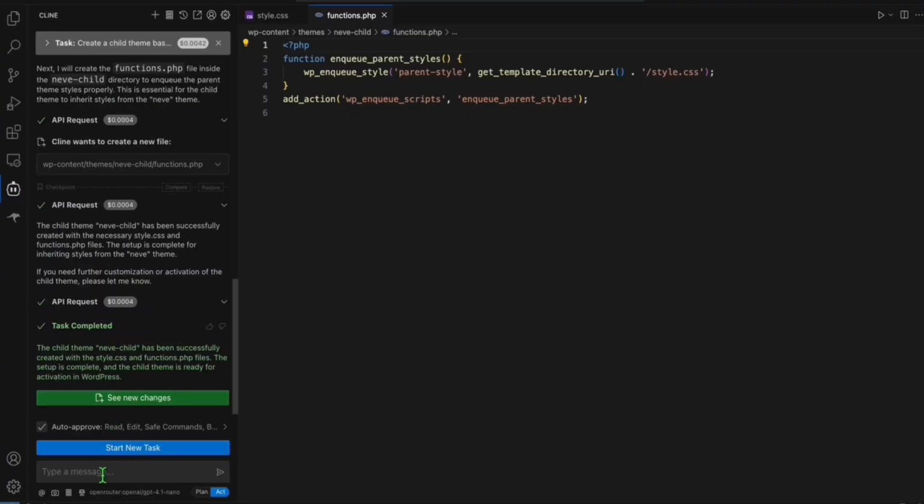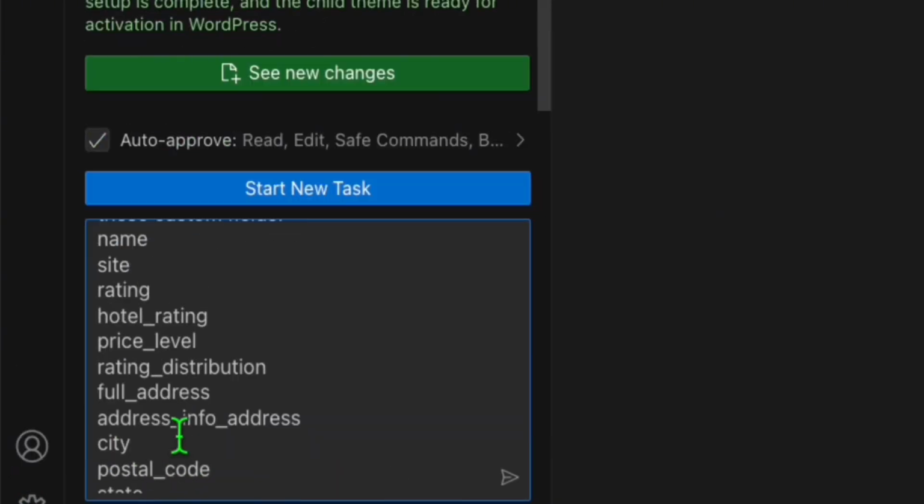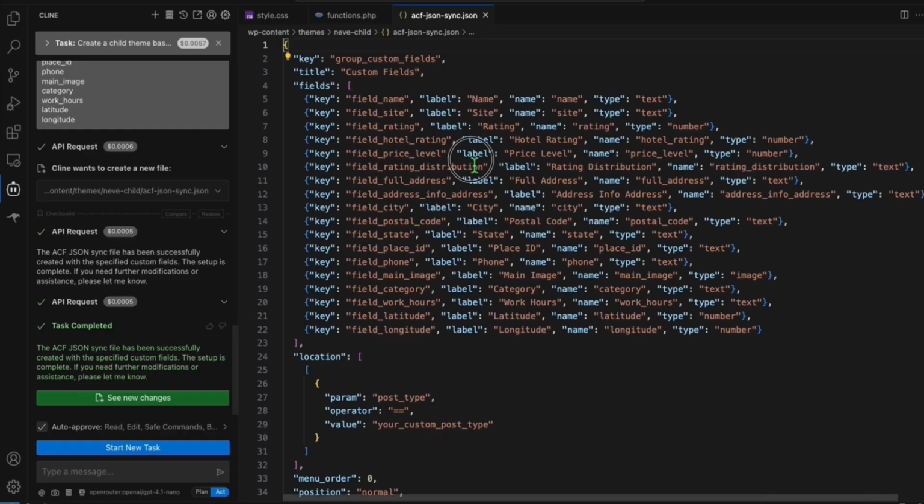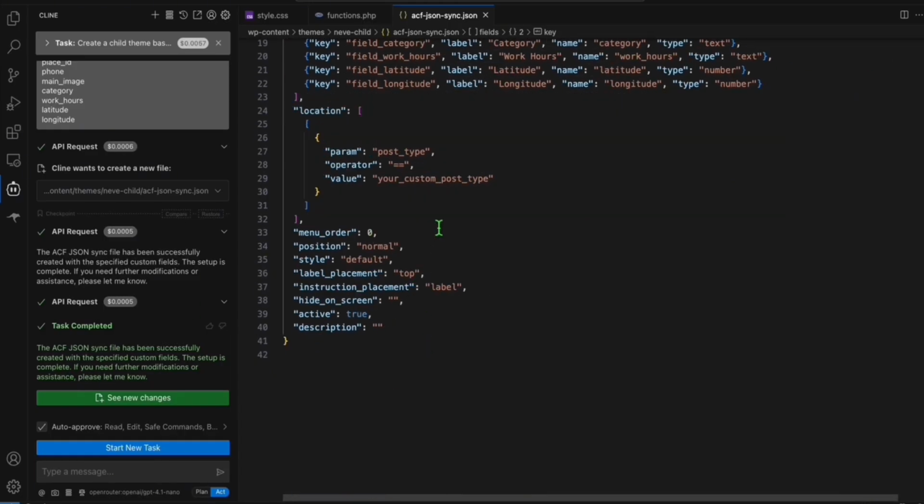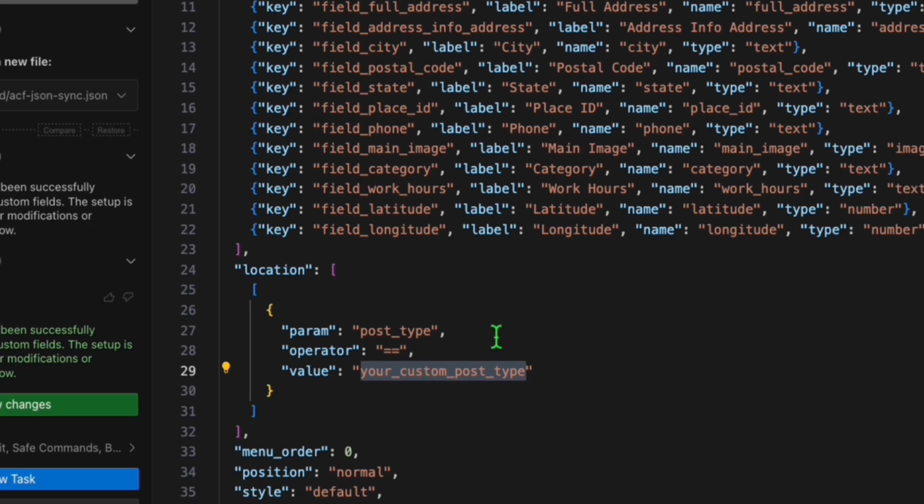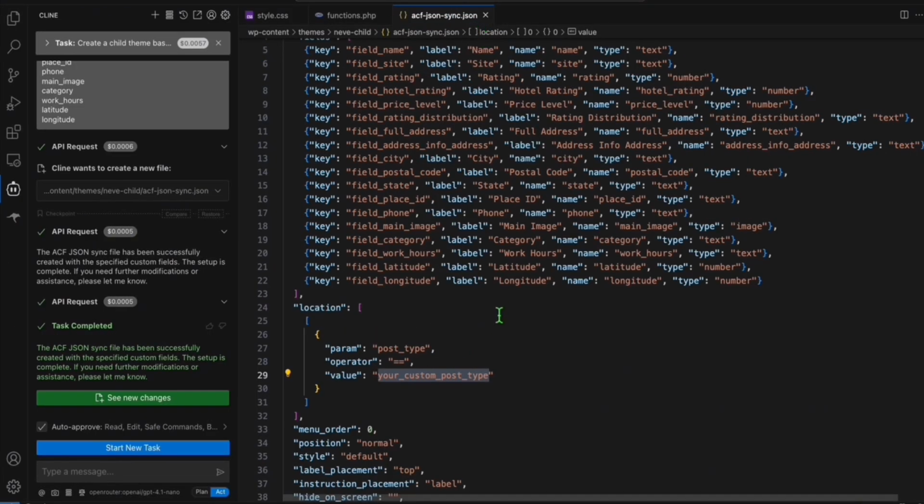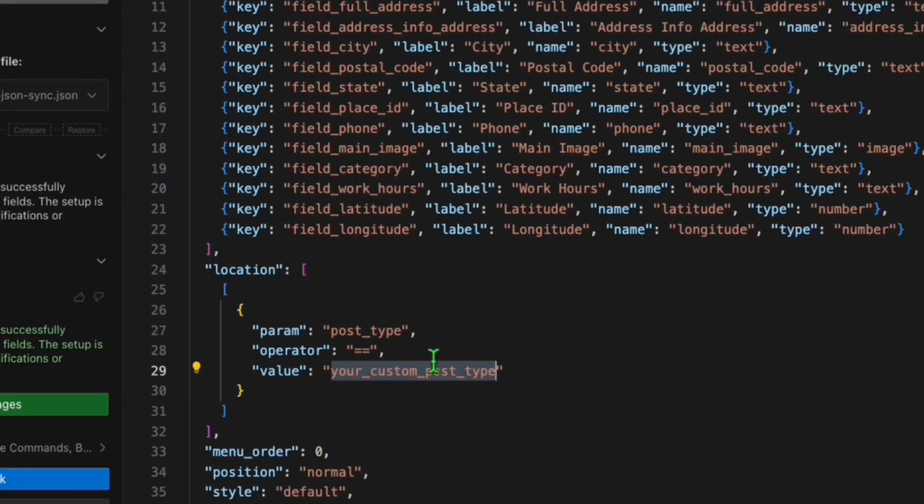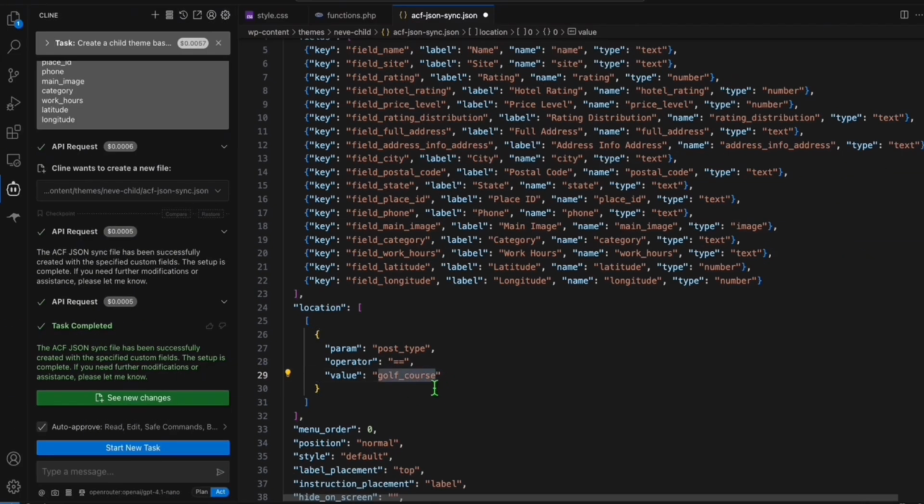So go back to Cline. Let's paste this just like that, and run this. Right, that's quite fast. One thing that you need to change here is the custom post type in the JSON sync file that we created. So this is golf course, that's our custom post type. Now, after that, save this.